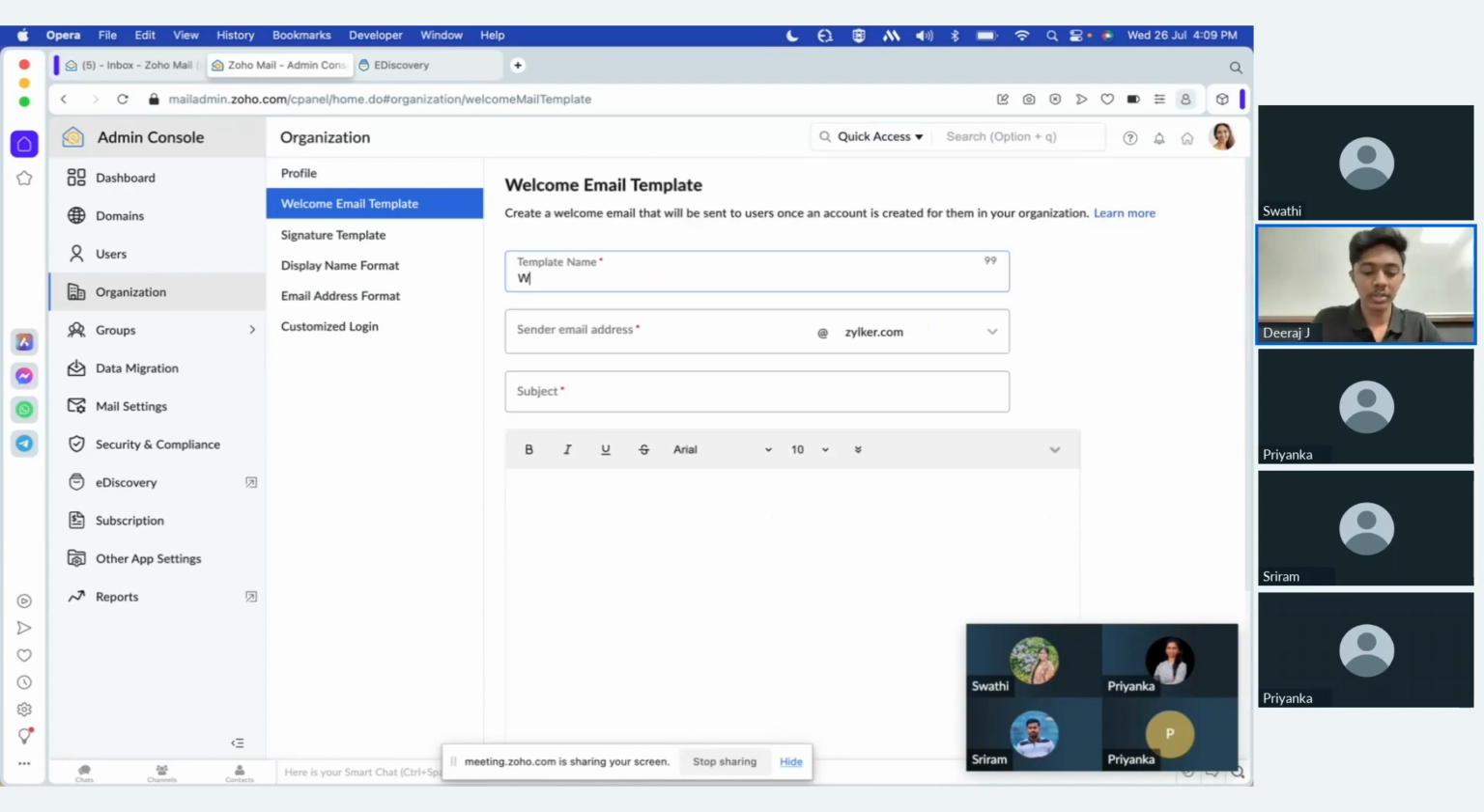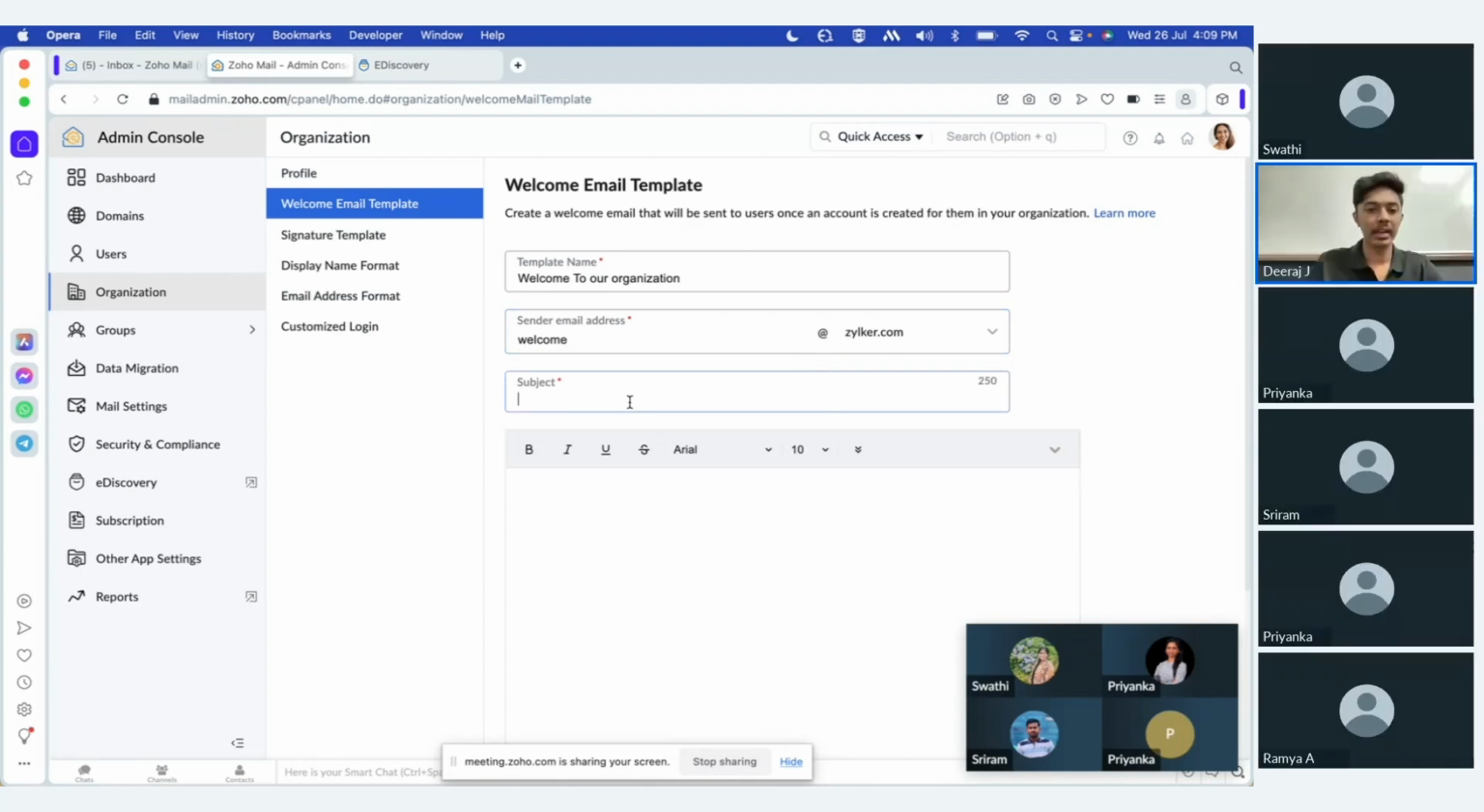You can name the welcome email template "Welcome to our organization" and have the sender's email address as welcome. It is entirely up to your preference. And the subject can also be "Welcome to our organization." And over here, you can talk about all of your organization's policies, the do's and don'ts, the legacy of your organization, and everything the new recruit needs to know before joining your organization.